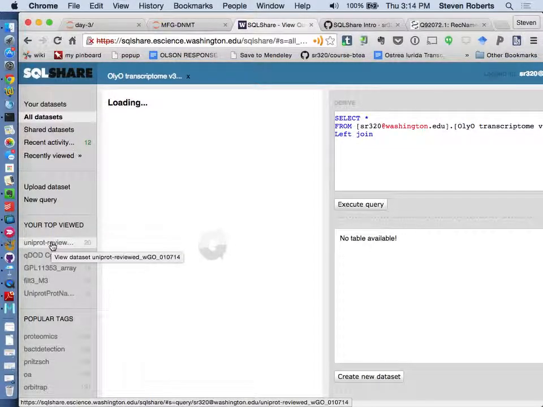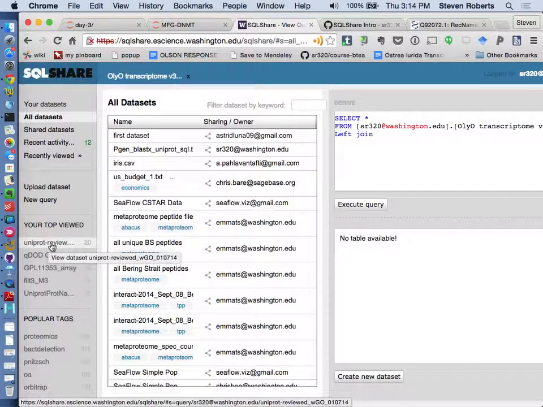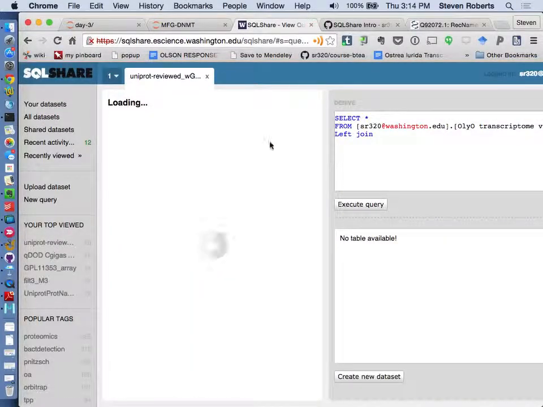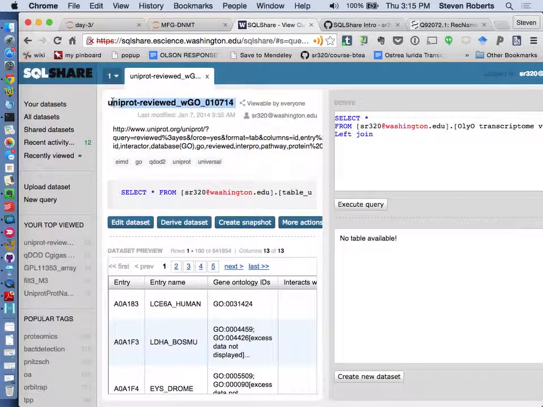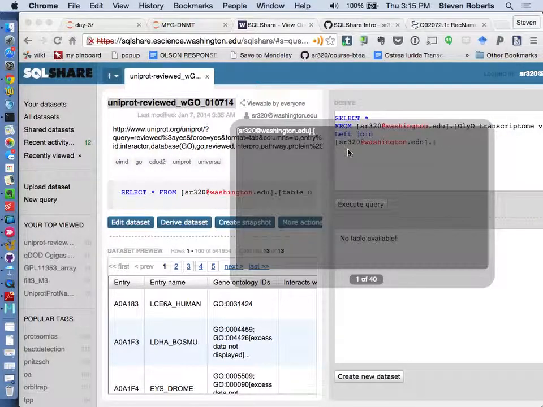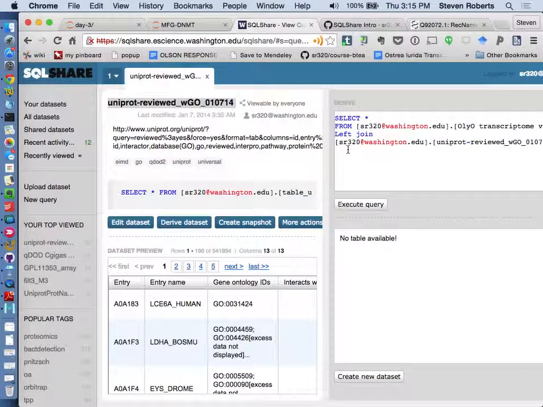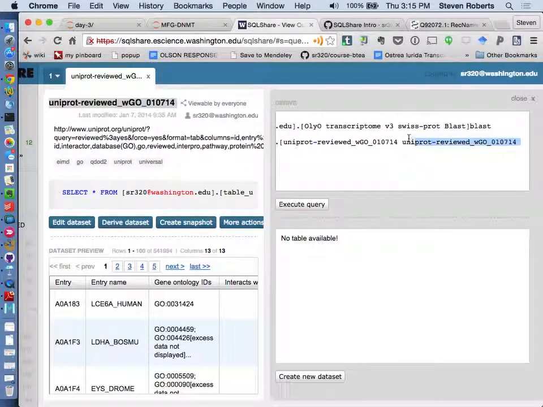I viewed that. This is another handy feature. I viewed that file a lot, so it must be important. So it's there in my little shortcut menu. I could also have just searched for the word. All right, that's one of them. Left join it. My table. That's the name of it.